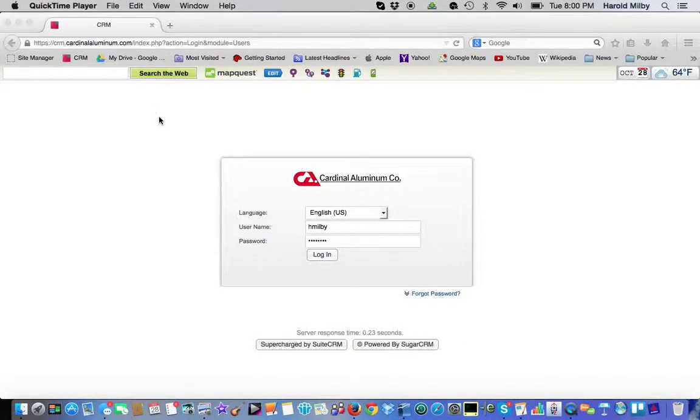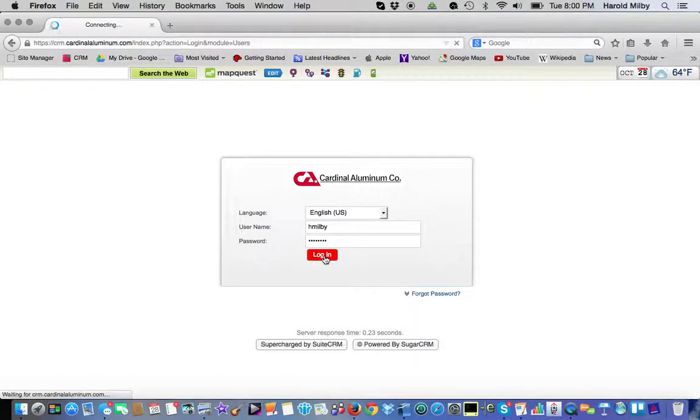https://crm.cardinalaluminum.com. Once you do that, it's going to pull up the login page, and you will put in your username. In this case, you can see Harold Milby, and then you'll type in your password and then hit login. Once you've logged into the system, you will then go to a specific customer in order to enter an RMA.